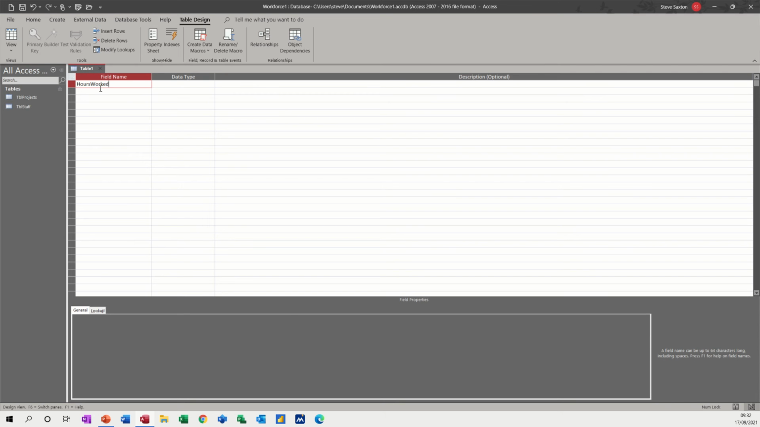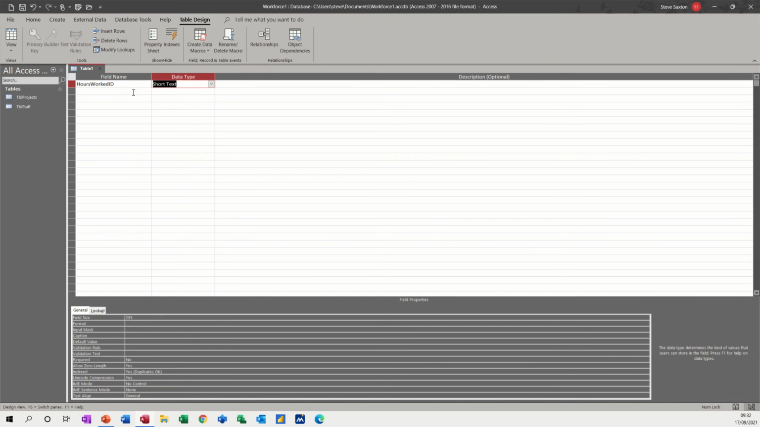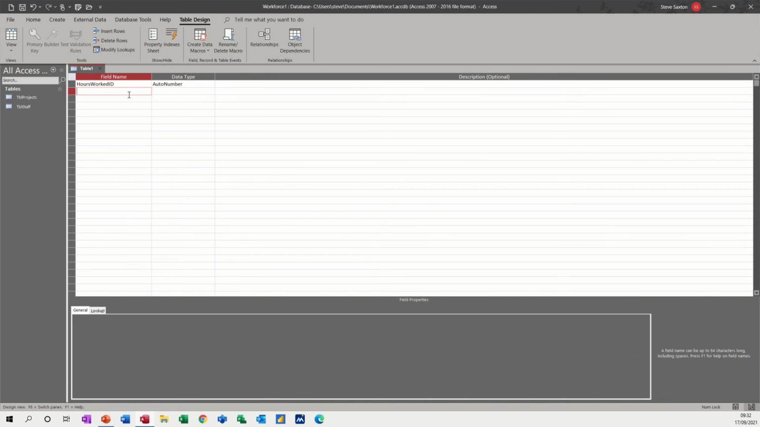Now I'm typing it with capital letters when there's a separate word, if you noticed, when there's no space, and that's just the way Access likes it. And then this one wants to be auto number, so I'm typing A. So then we've got, we need to link in the other two tables.